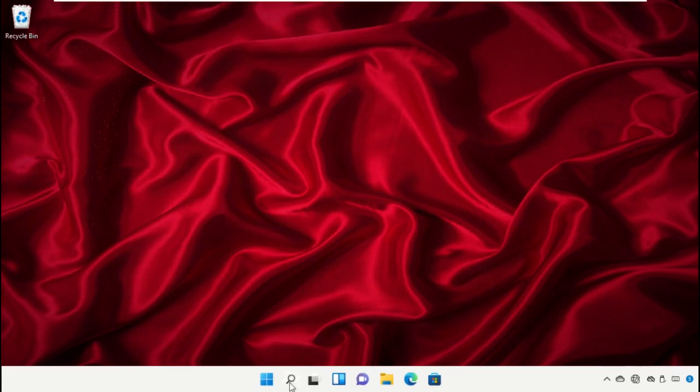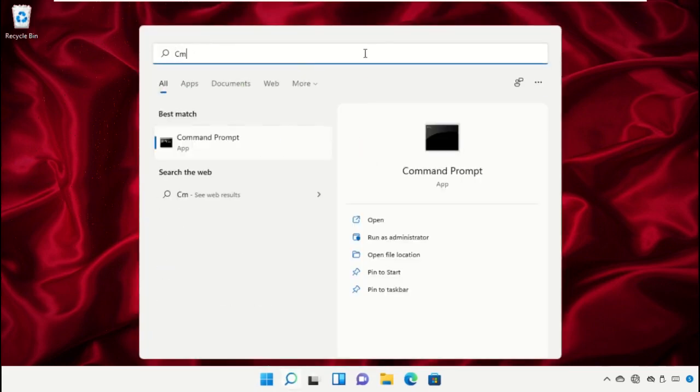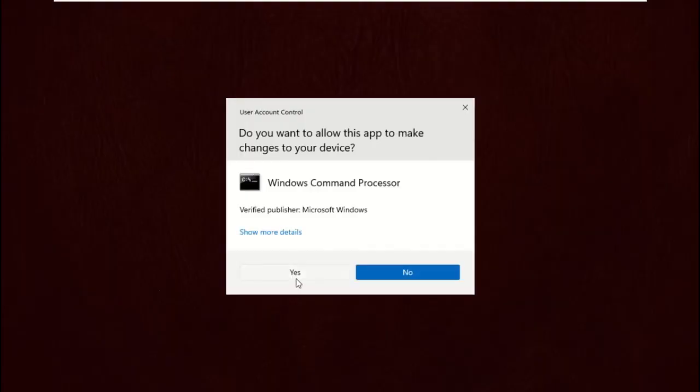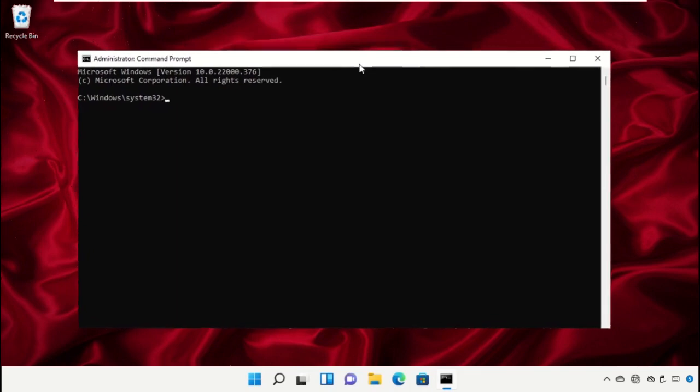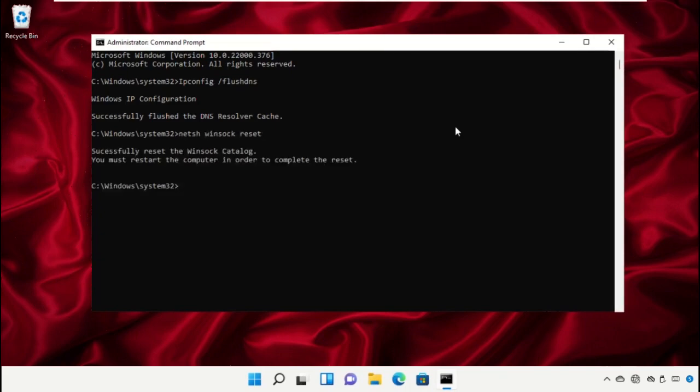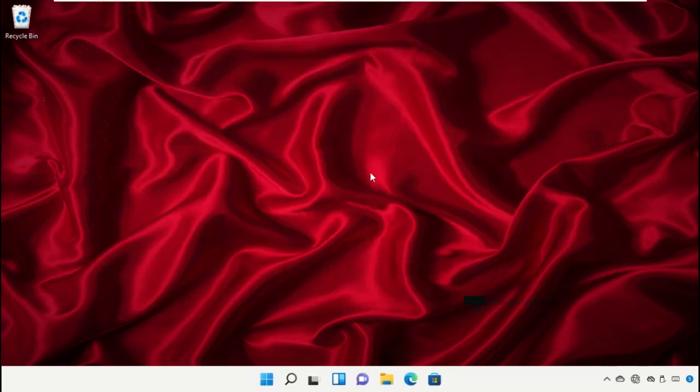Again, go to search bar and type in cmd, run it as administrator. Now these commands are really important. To avoid mistakes, just copy all commands from the description below and paste it on command prompt and hit enter to execute them. Here we go. Once done, close this command prompt. Again, go to the next step.